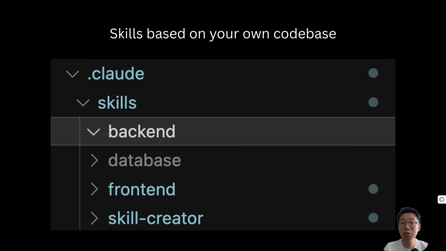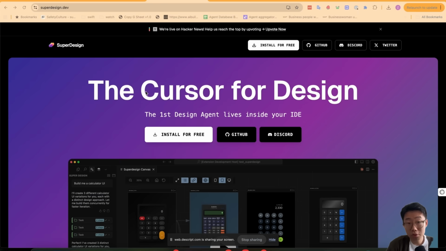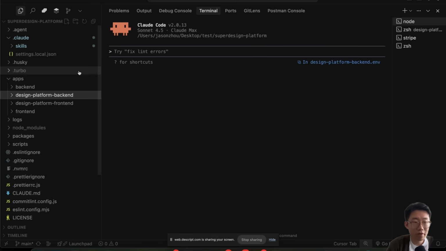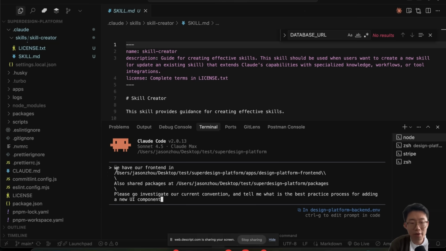Meanwhile, another really cool thing about skill is that you can also start using skill for your own codebase as a way to make agents self-improving. So here's how I create skills for my own codebase. I'm building this cloud platform for Super Design, and we have this fairly large mono repo. And what I do is that I load the skill creator skill inside the .claude folder. So I can give it a prompt. We have the frontend in this folder and also a shared package here. Please go investigate our current convention and tell me what's the best practice for any new UI component.